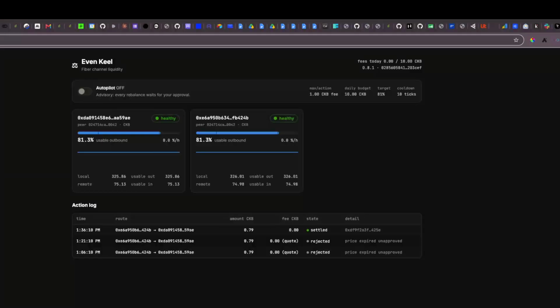As you can see, it has been settled, and that's the transaction hash for that. That is done, and that was a real payment on testnet. This is the payment hash, and the fee is exactly what was quoted. It also goes into a daily budget. Even in the worst case, this tool can never spend more than the budget. Mine is around 10 CKB a day.